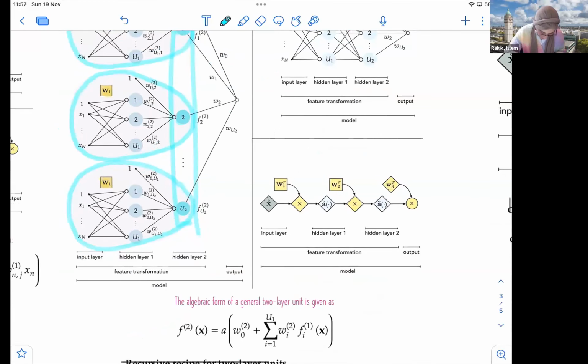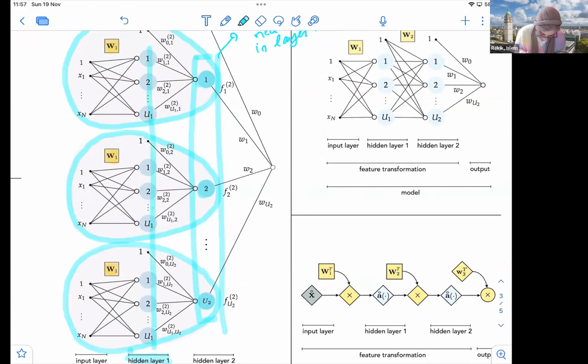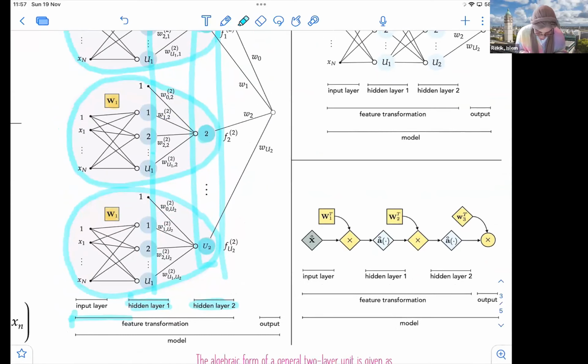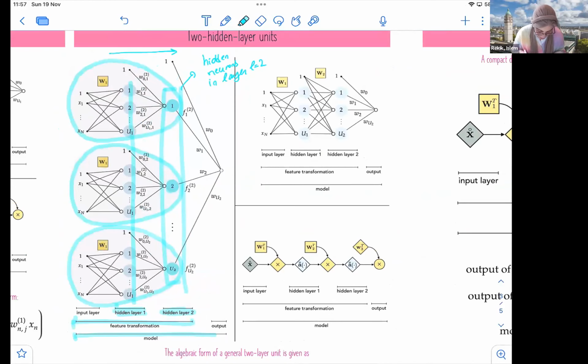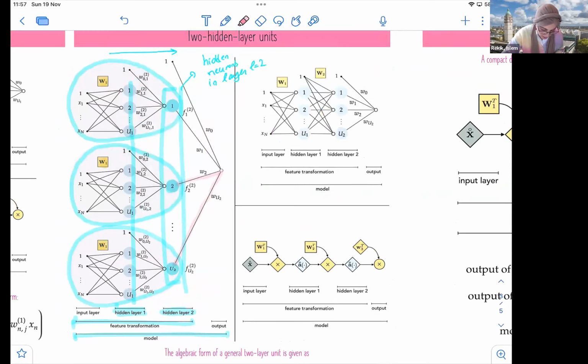So here we have the input data. We have the units of the first layer, all right? And then we have the units of the second layer. And this is the whole feature transformation through the whole network. And this is our whole model when we add the linear combination at the very end.